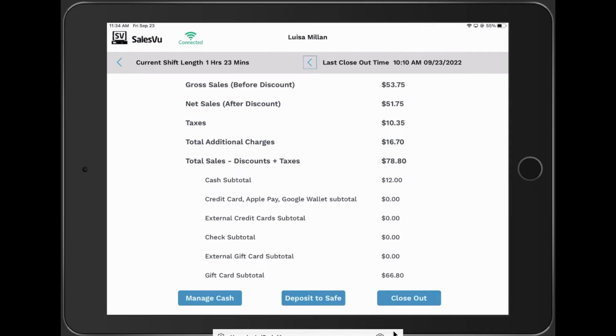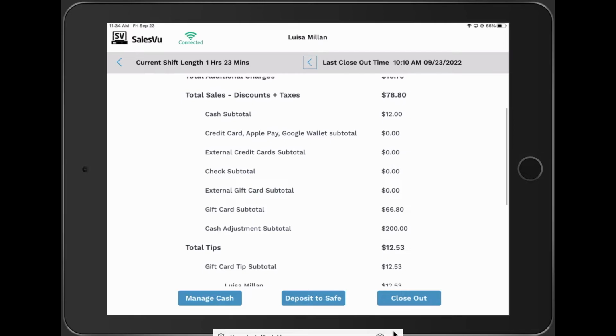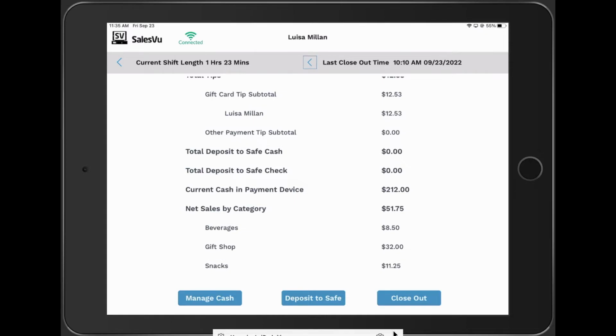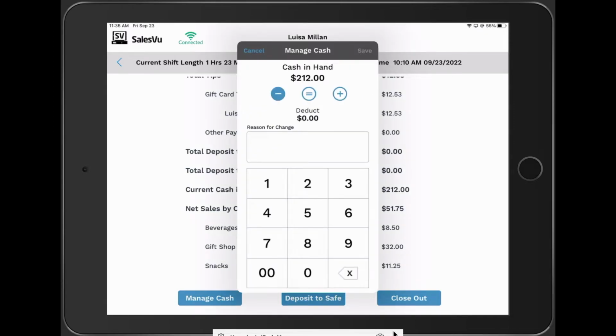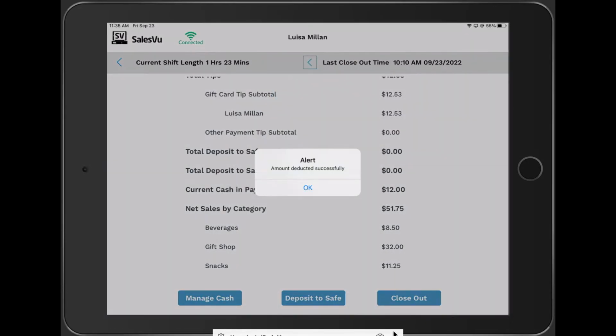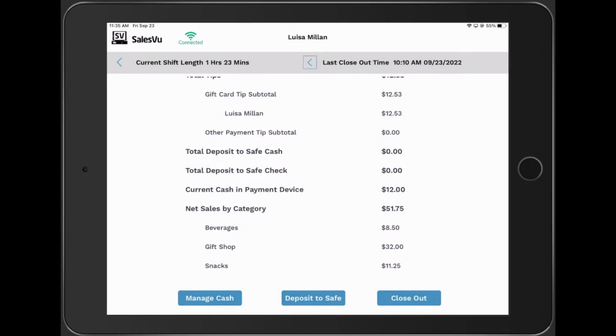I can see everything that we received in gift cards, cash, the total tips, and the total amounts of the sales, right? So first things first, I'm going to go to manage cash, and then I'm going to deduct the amount of my initial bank. So this was 200. And then I'm going to add the reason for change, which is going to be closing shift. I'm going to tap on save. The amount has been deducted successfully, and we can see that as well in here.